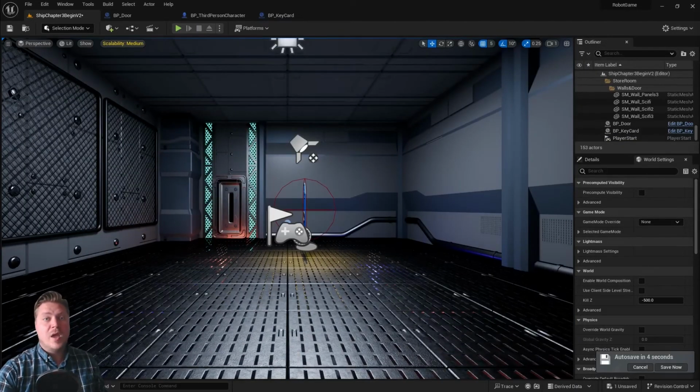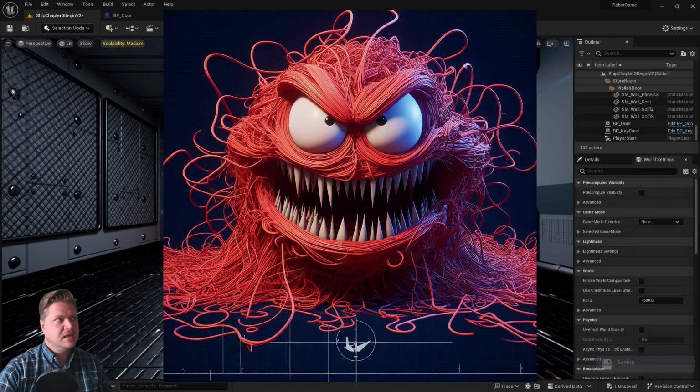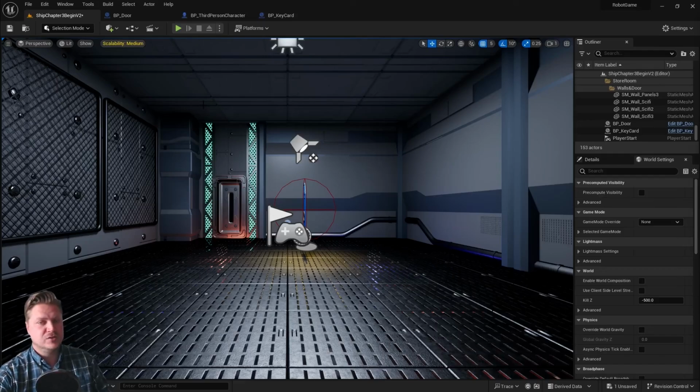Hooray! Okay, we're almost done with this, but before we move on, there is one more thing that I want you to do because it's important. Blueprints can get incredibly messy. They can look like angry spaghetti. So we're going to add some comments to our code.